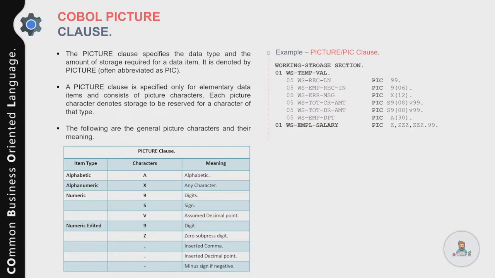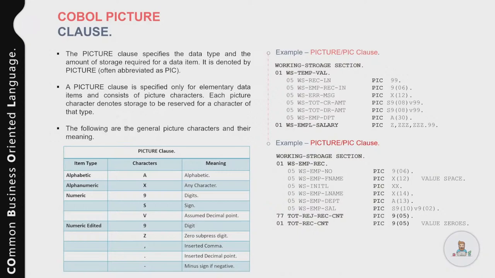Now next is ws-error-message, and I've used X of 12, so that means it's alphanumeric and the length is 12. Similarly, if you look at the next variable, that is ws-total-credit-amount, in this case I've used S, which is used to denote the sign, whether it's positive, that means it's a credit. If it is negative, that means it's a debit. After that I've used 9 followed by 8, so that means before the decimal you have 8 positions, and V is used for implicit decimal. And after that again I've used 9, so that means after the decimal I have 2 places, right?